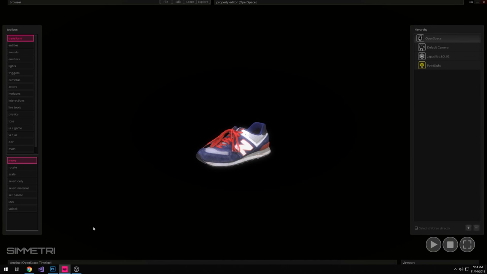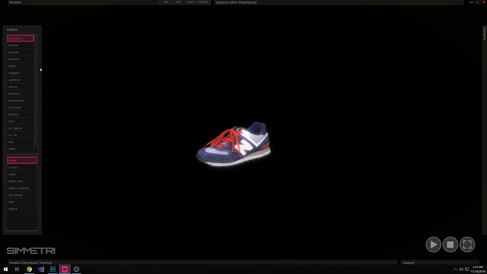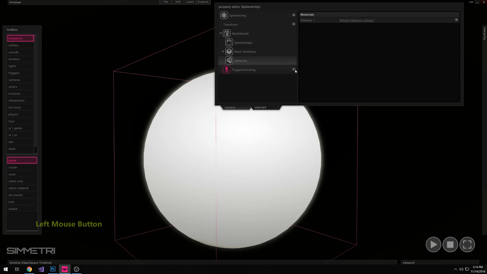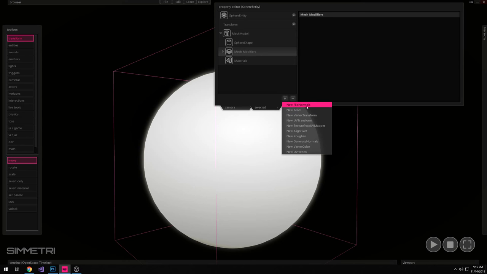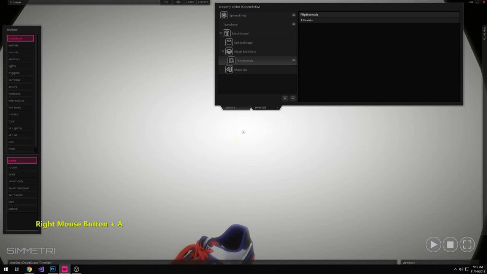One of the other things we could do is, let's say we're in Photoshop, we create a gradient like this, and we want to use this as a background. I just saved this as a texture, let's say. And then I'm going to create a sphere here that represents our texture. On the sphere, I'm going to remove its rigid body, remove its trigger activating. I'm then going to add a mesh modifier to it. I'm going to flip its normals, so they point inward. All the normals are now inward, so we can go inside the sphere. And now it's all around us.